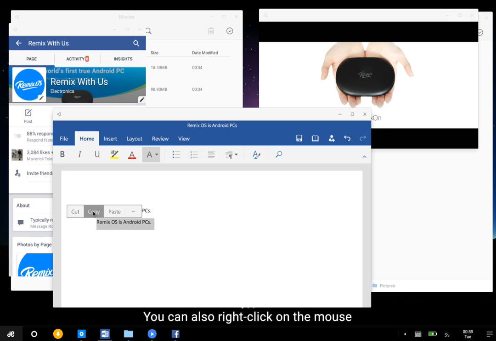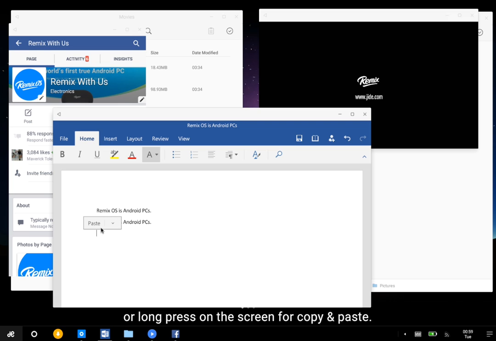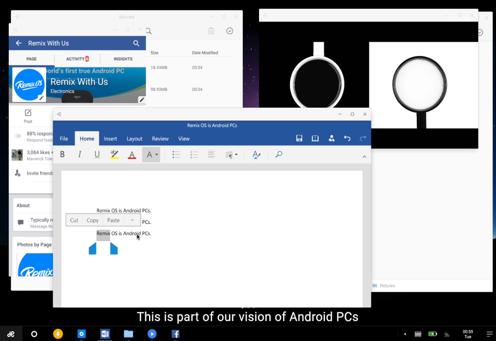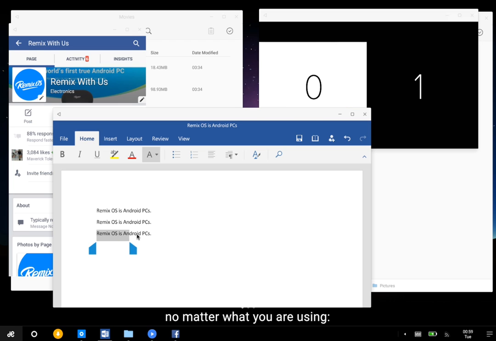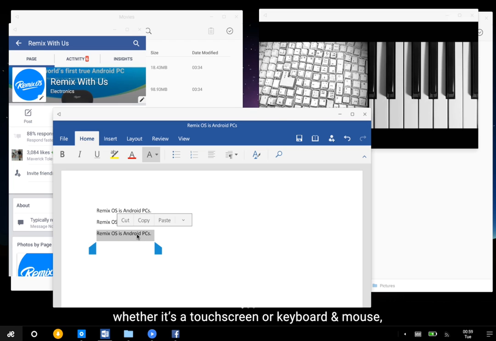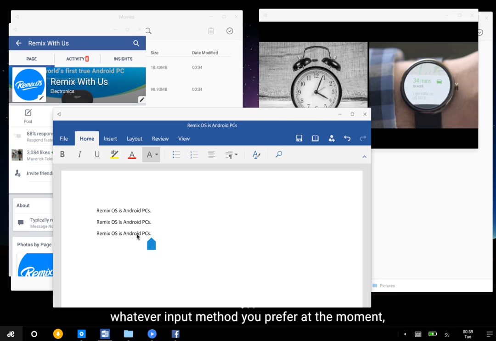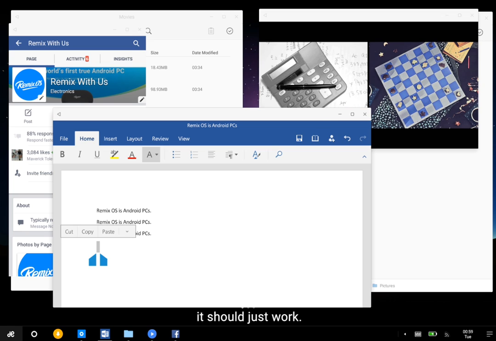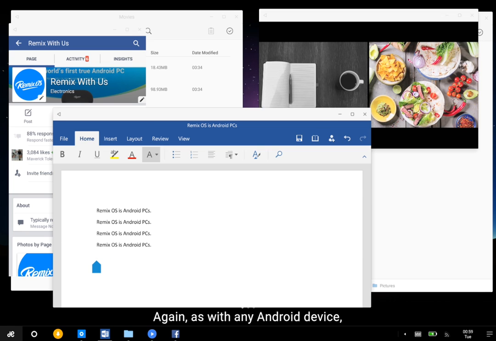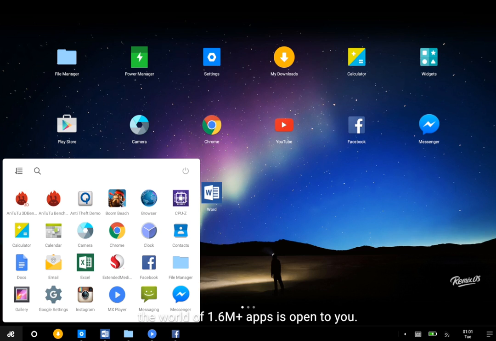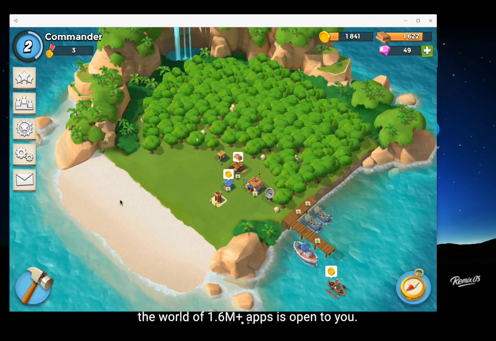You can also right click on the mouse and select copy and paste, or long press on the screen for copy and paste. This is part of our vision of Android PCs. No matter what you are using, whether it's a touchscreen or a keyboard and mouse, whatever input method you prefer at the moment, it should just work. Again, as with any Android device, the world of 1.6 million plus apps is open to you.